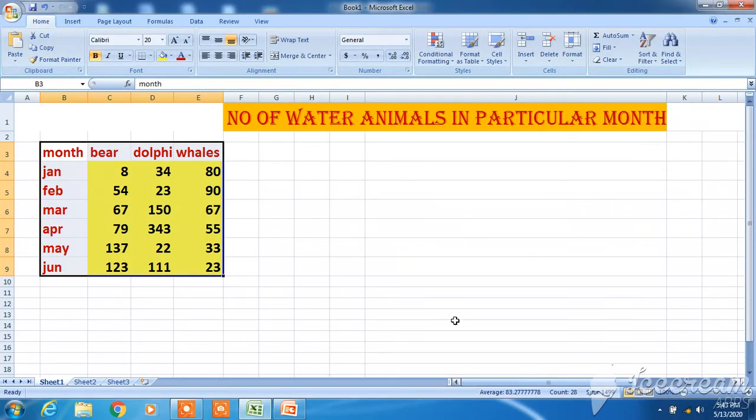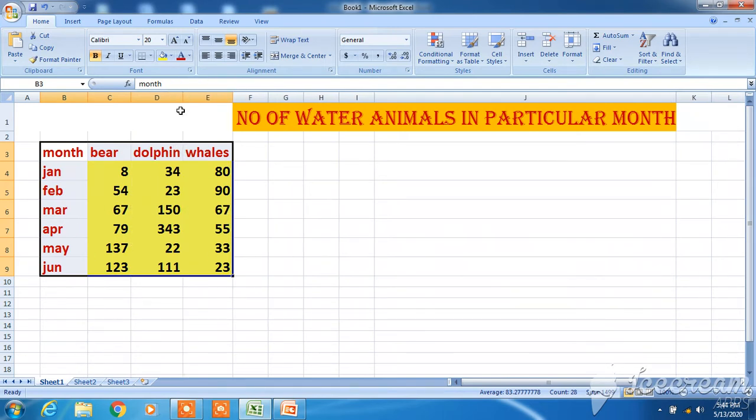Everyone, please look here. This is what an Excel sheet looks like. You all know about this. I have made data with multiple series. I have taken 3 water animals and their population in each month, the number of water animals in a particular month, right? In this I will be inserting different charts and we will see how the variations come.